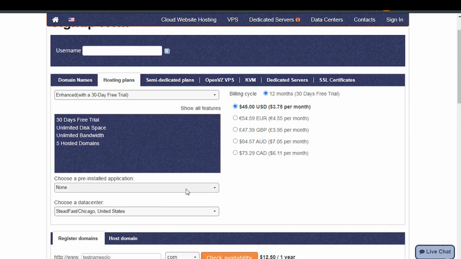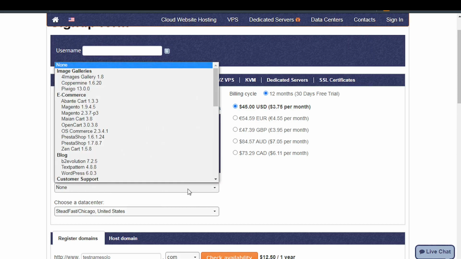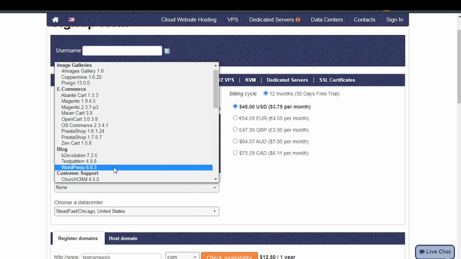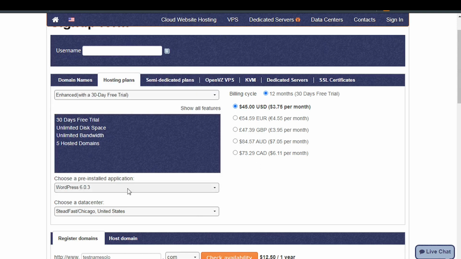One thing I like about this whole system is that users can choose their pre-installed application, something like WordPress, during their purchase process. So I'll go ahead and choose WordPress 6.0 like this and then continue the whole ordering process. Right after completing order, WordPress will be pre-installed on my server.